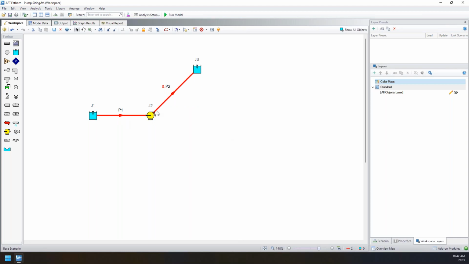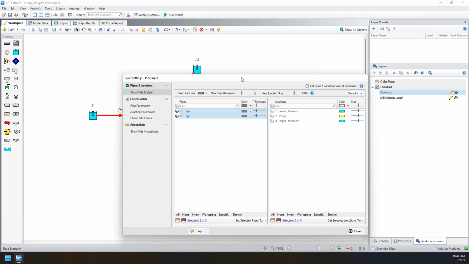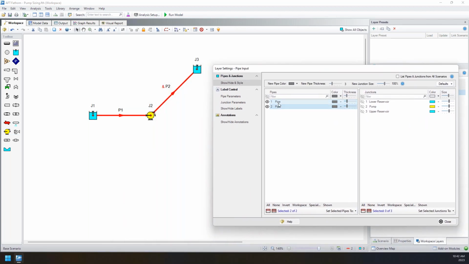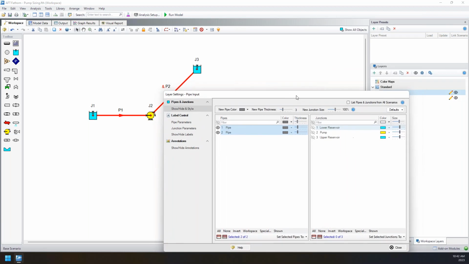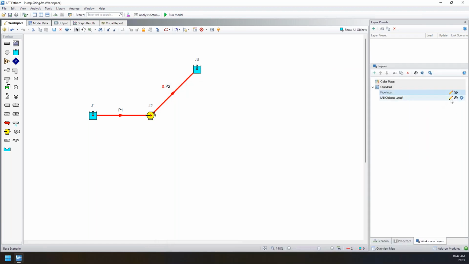Generally, you should select the objects that you want to show input or output for. Then when you click this new layer button, we can create it from our workspace selections. So let's call it pipe input. So now in pipe input, we can see that we have our two pipes, which are included within the layer, and all of our junctions are not. Now, let's say we turn off our all objects layer, we can see we only have the pipes remaining because that's the only layer that's left visible.